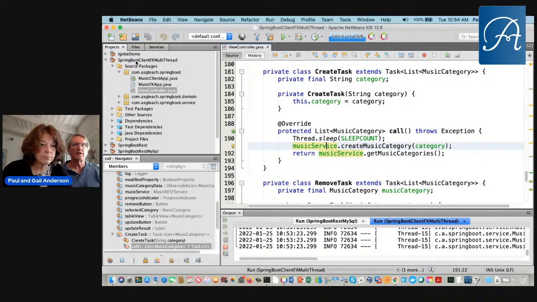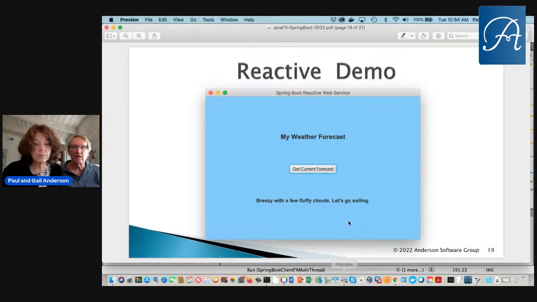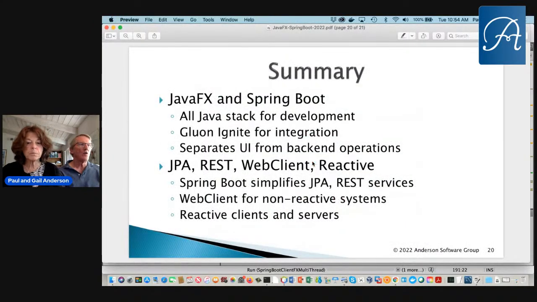Okay, we're going to go back to the notes and summarize what we did here, and then we'll wrap it up and take some questions. Okay, let's summarize what we did this morning, or for this morning for us anyway. We showed you an all-Java stack for development here.